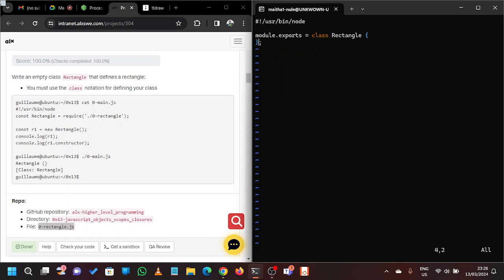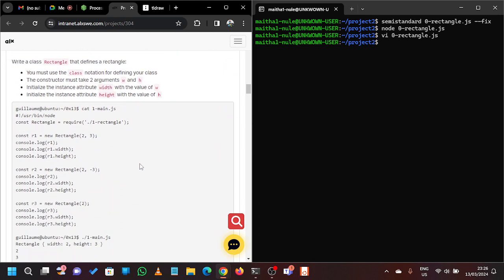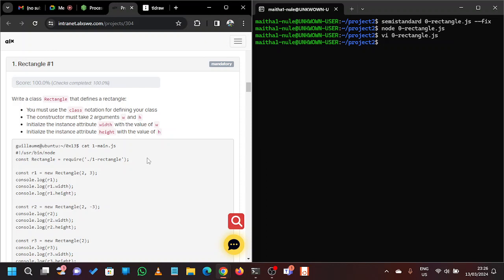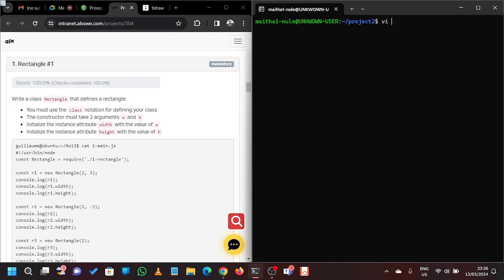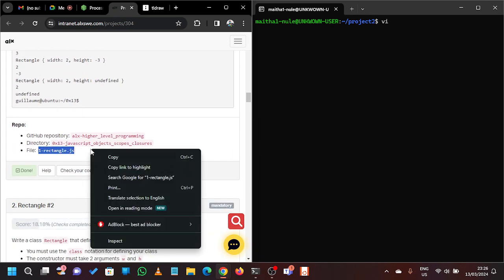So I think that's that for this task. I think somebody will also help me with task 3. I think I had a problem with task 3, so once we get there, somebody will help me. So in task 1, write a rectangle that defines a rectangle. You must use the class and then the constructor, initialize. Okay, I think it's task 2 actually, it's not 3.